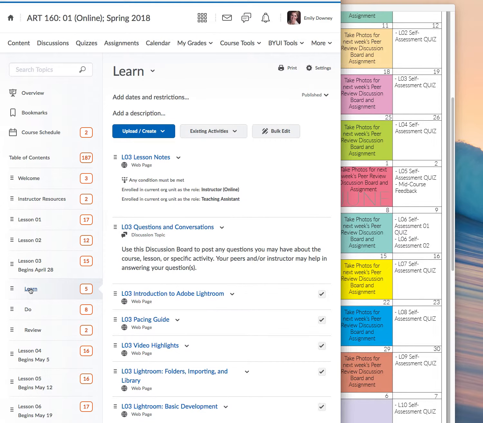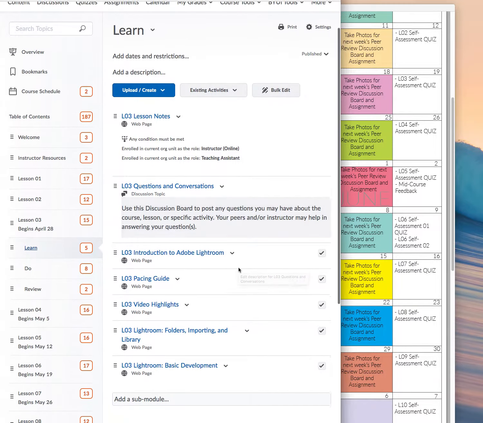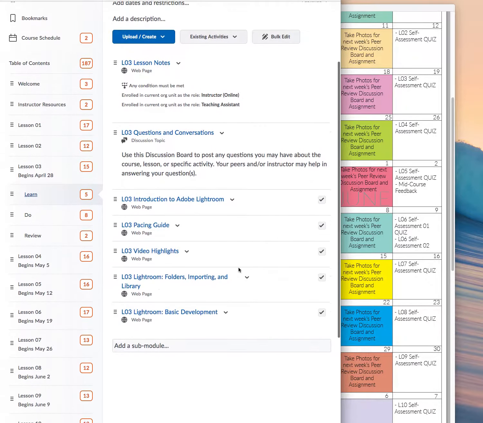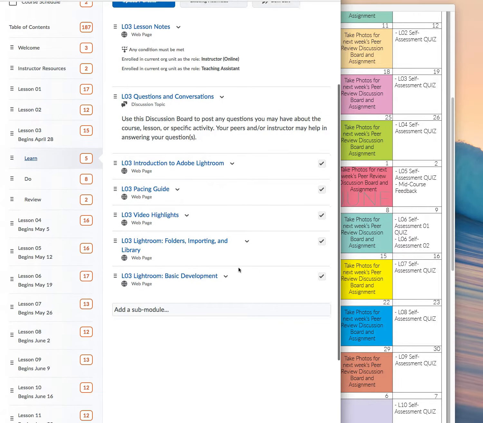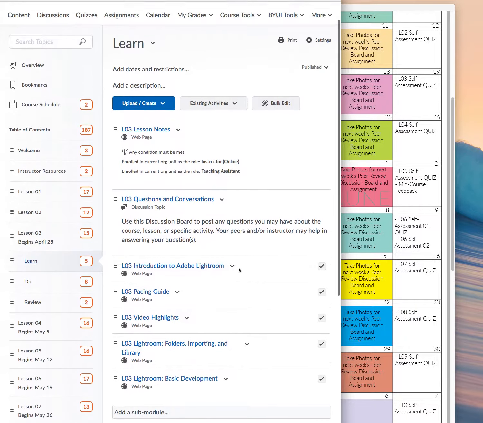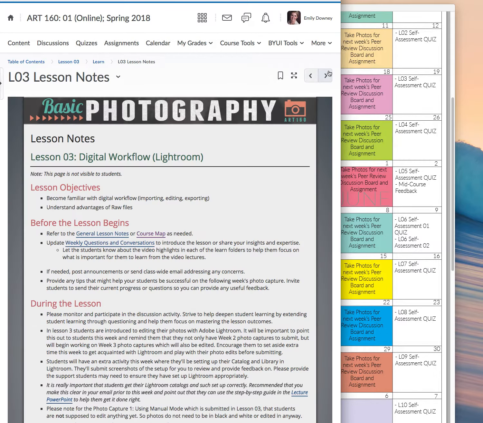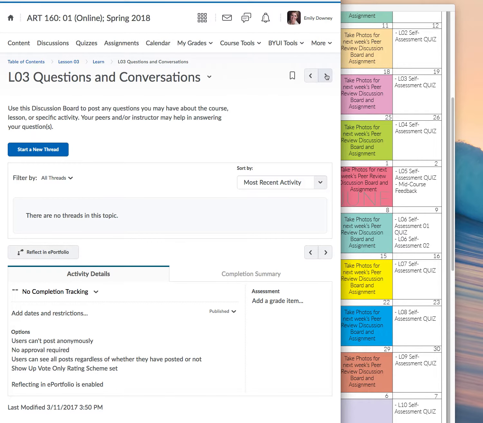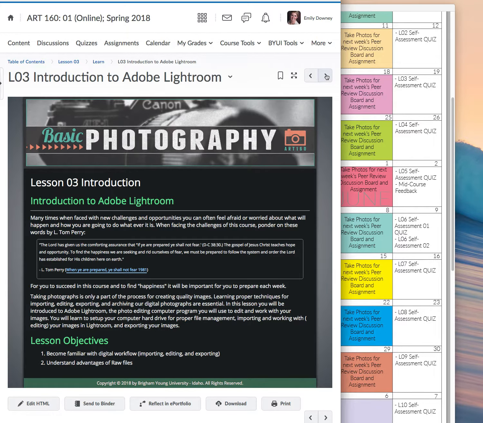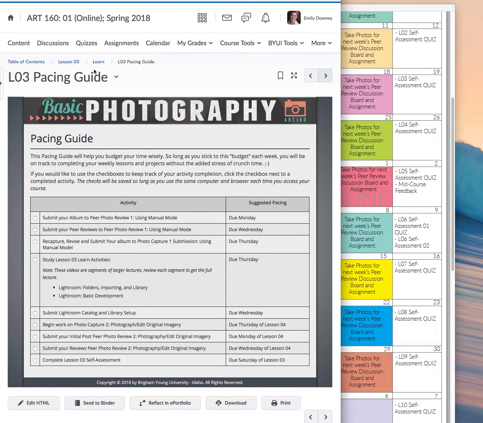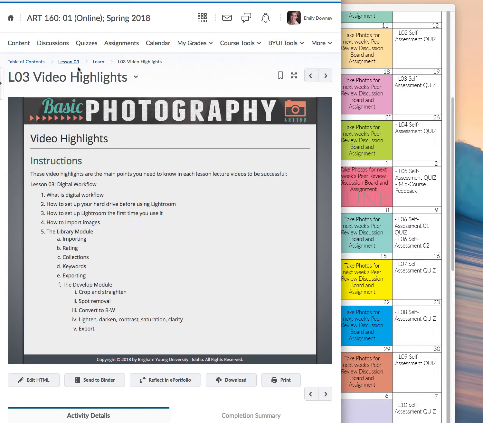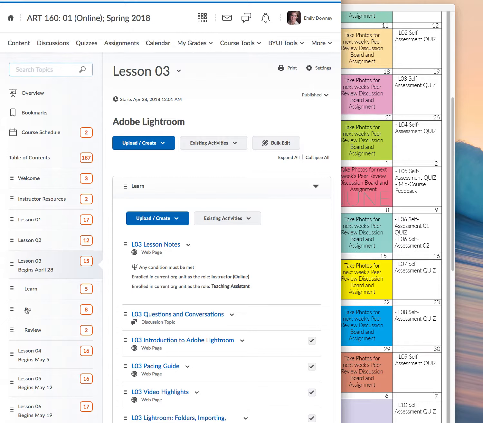So Learn is where all of the learning takes place. All of the videos that have been set up, any of the highlights that you need to go over, anything that involves learning for this lesson is going to be in here. Once you click on one of them, then you can click through them by following these arrows up at the top, and it will take you through everything in the Learn section. All right. So let's go back to Lesson 3 right here.